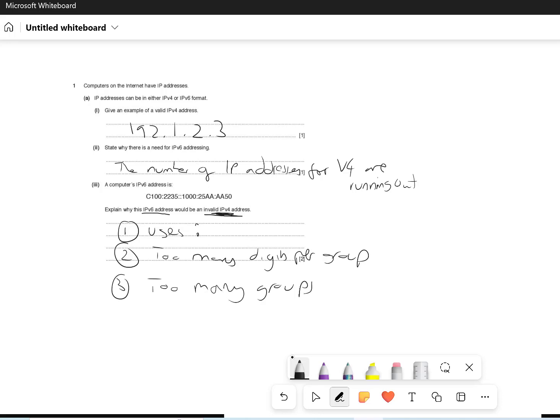Now in IPv4 you could use hexadecimal. It's not often seen, but you could, so I'm not going to mention that. But I am going to mention that the address, if I turn it into bits, is going to be greater than 32 bits.